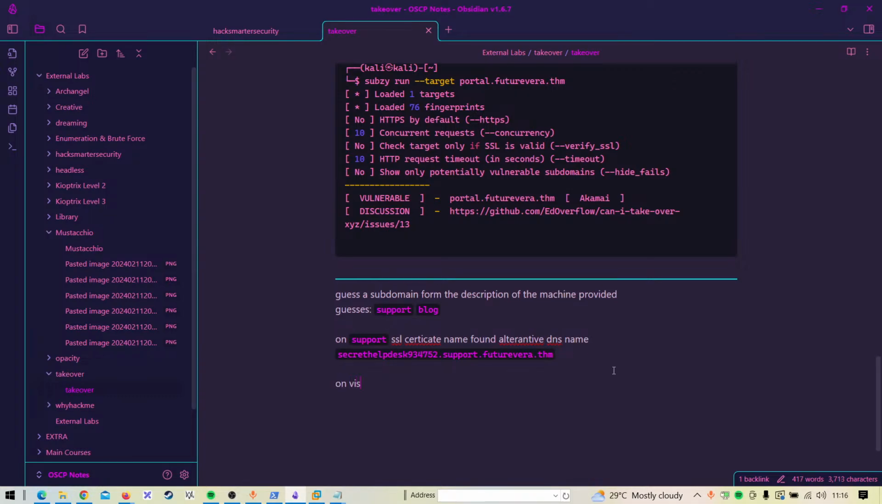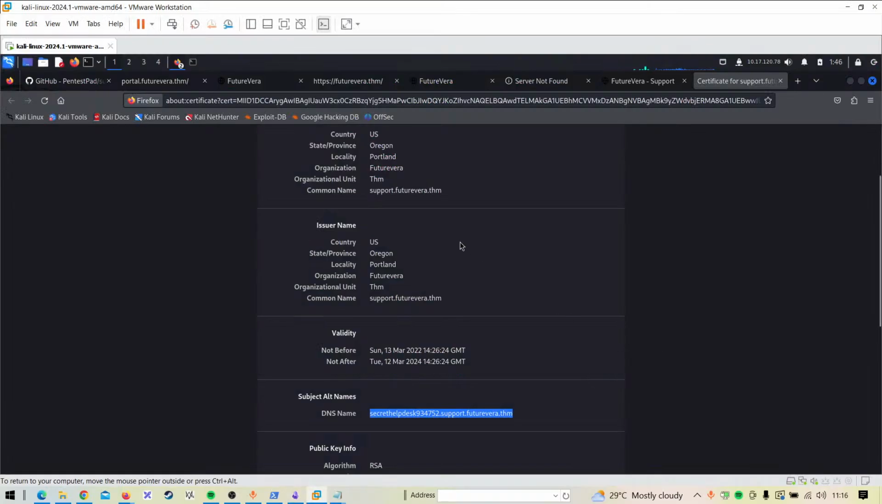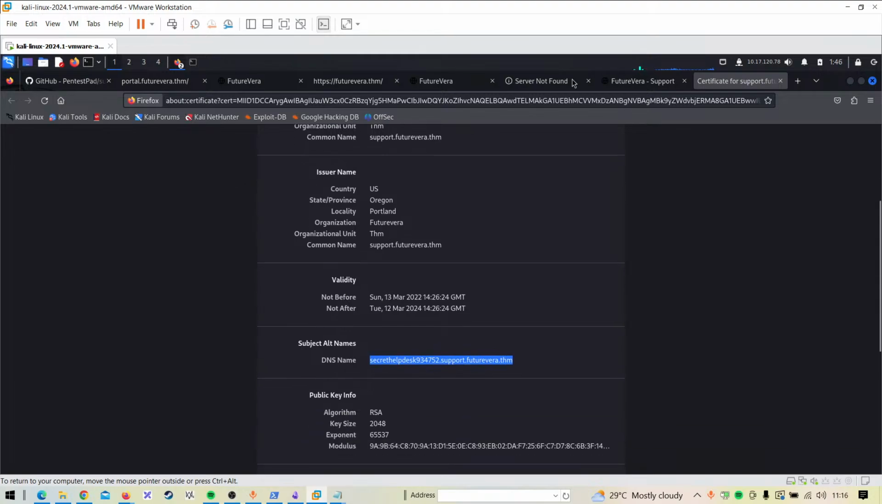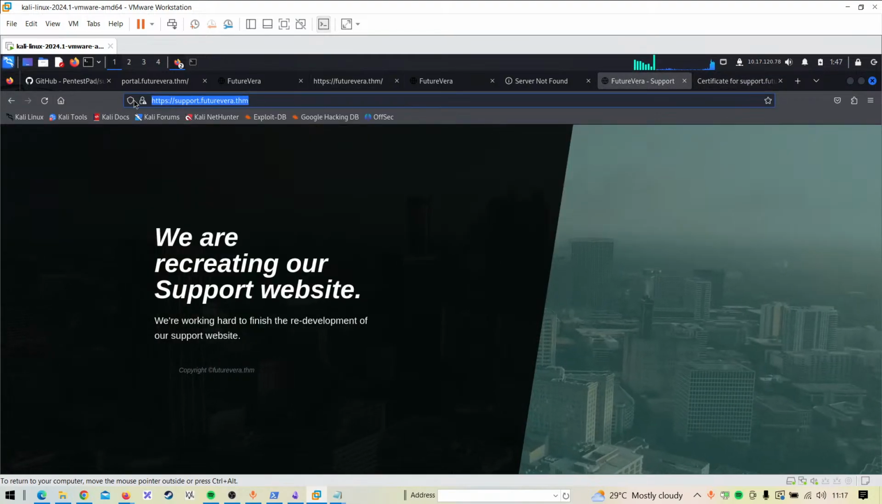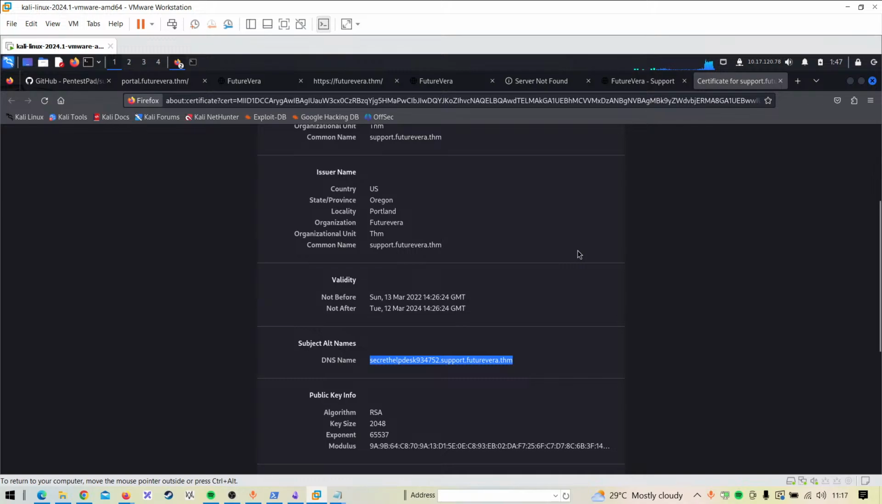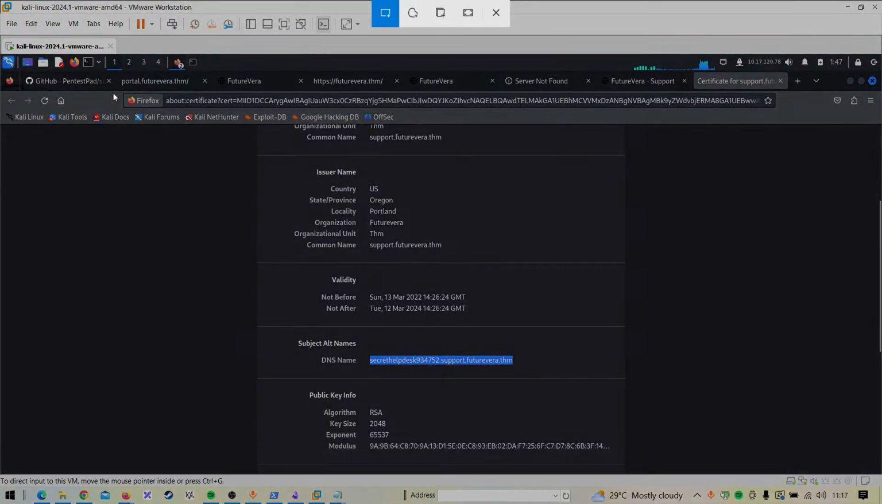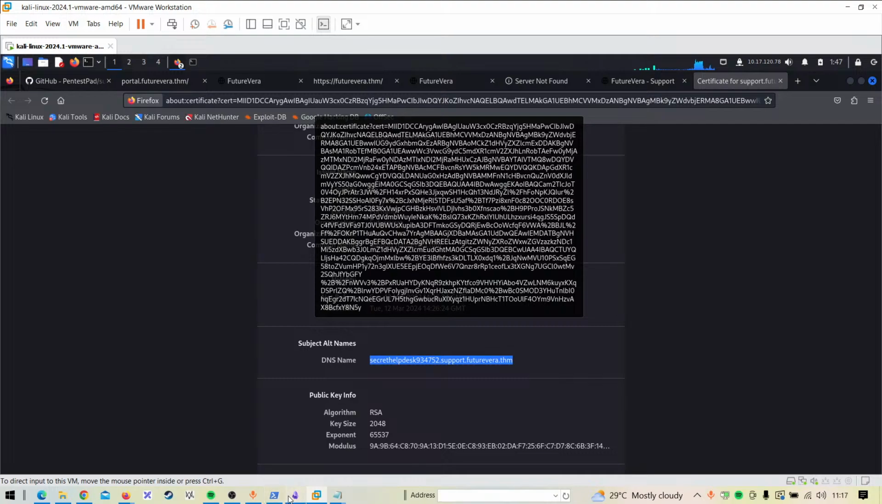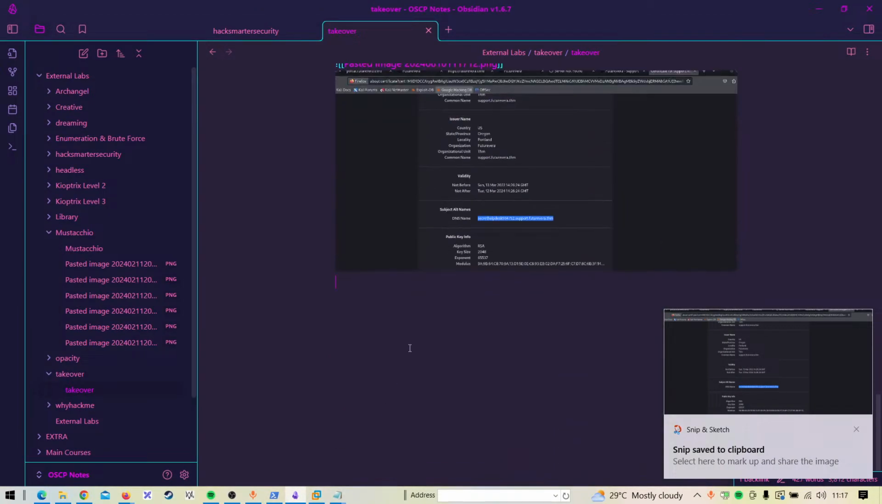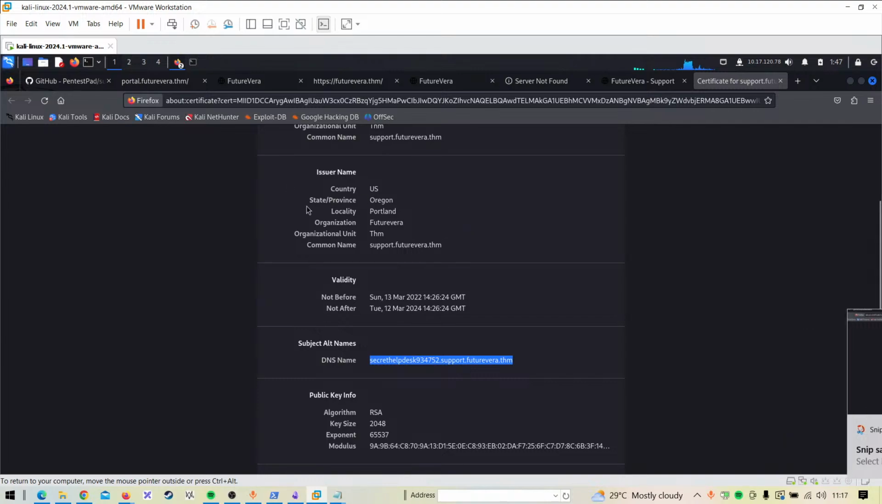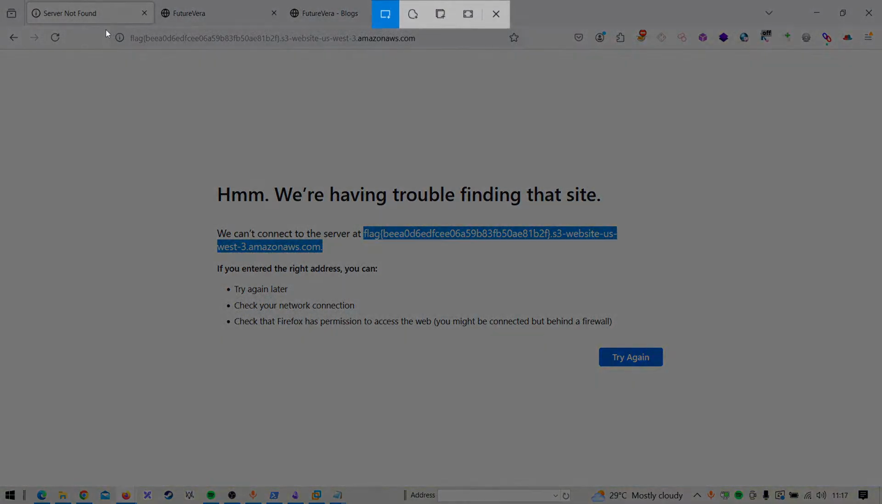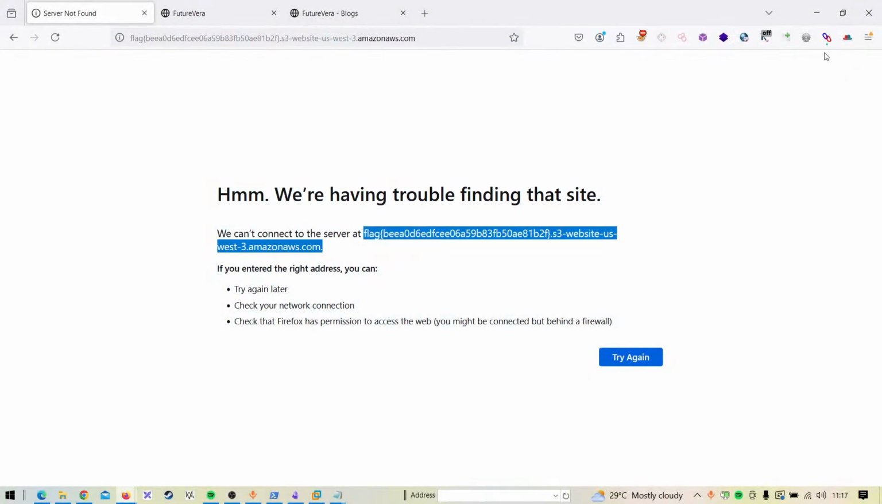On visiting, it gave the flag. So just create some screenshots like this, and this. It's actually redirected, right?